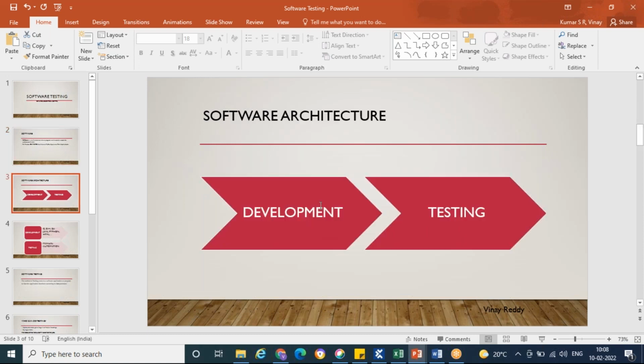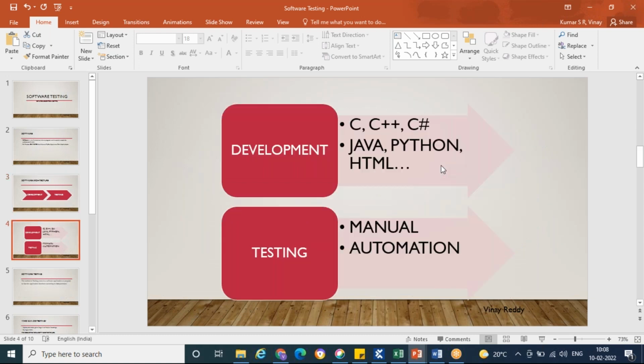Next, in the software architecture, there are two major things called development and testing. In development, the software developers come into the picture. The developers will write code in any coding language: Java, Python, C++, C Sharp, .NET, COBOL. Many languages are there. Using these programming languages, the developer will write code and develop the application, say, for example, Flipkart.